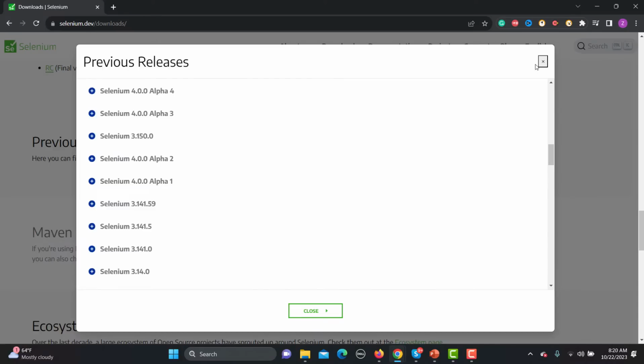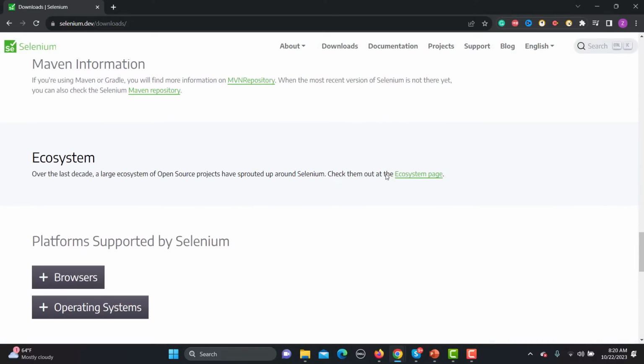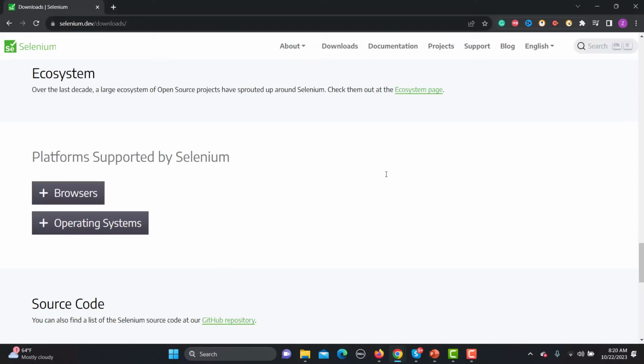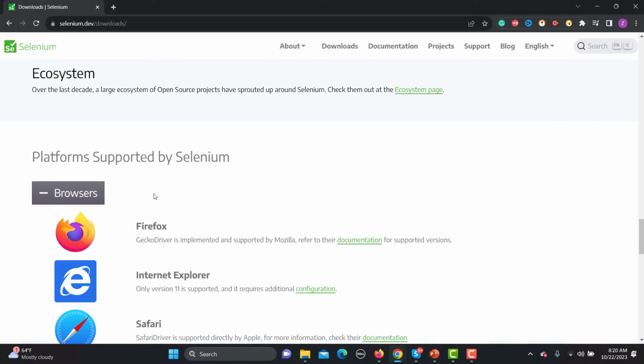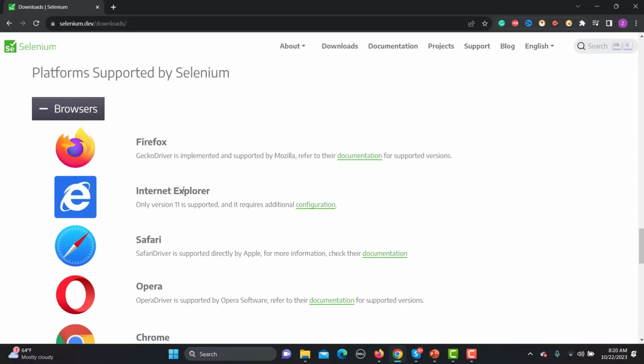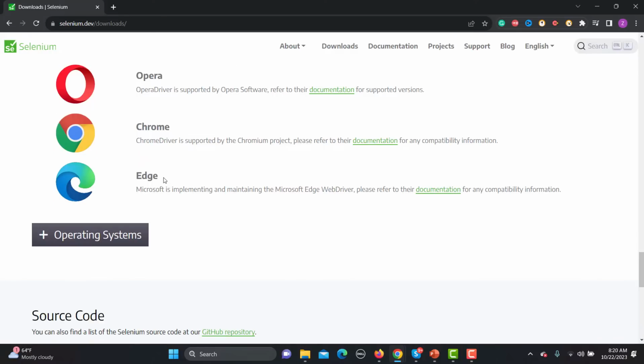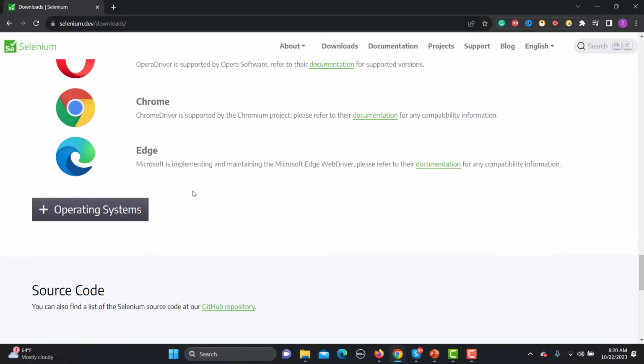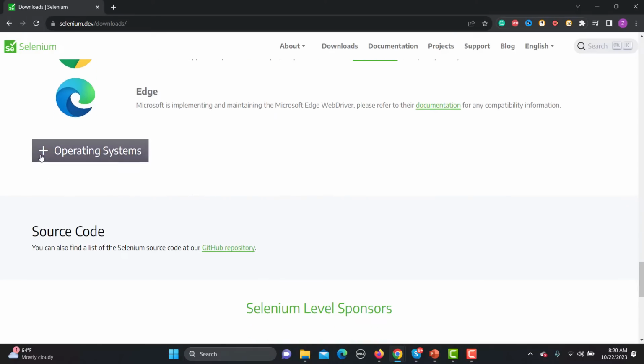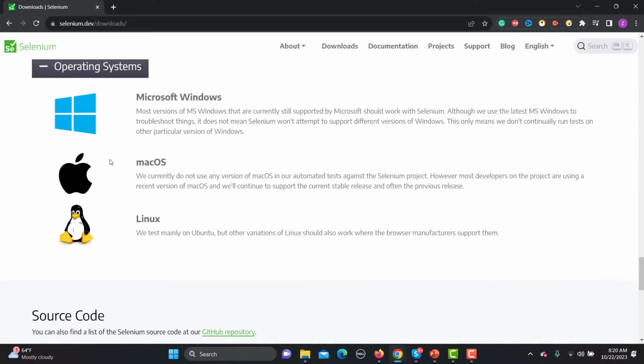Okay, and if we go down here, as we say that WebDriver or Selenium supports multiple browsers. So if we click on this one, it supports Firefox, Internet Explorer, Safari, Opera, Chrome, Edge, all the major browsers are supported by Selenium. Then we talk about the operating system here. So Selenium is supported across three major platforms, which is Microsoft Windows, then Mac OS, then Linux.